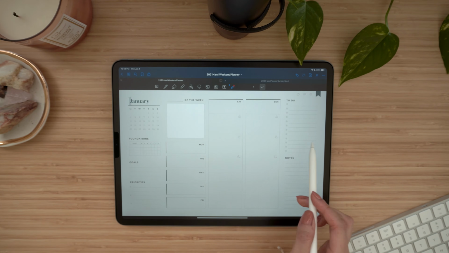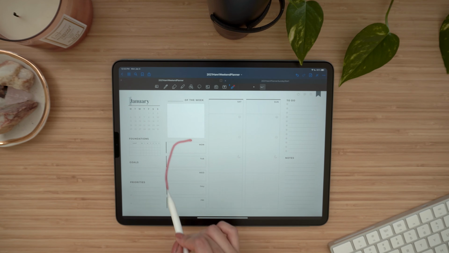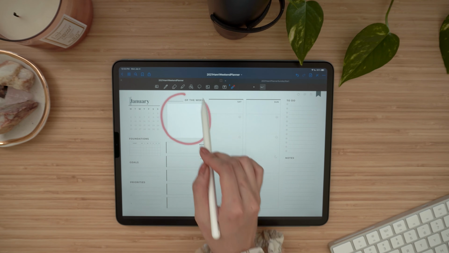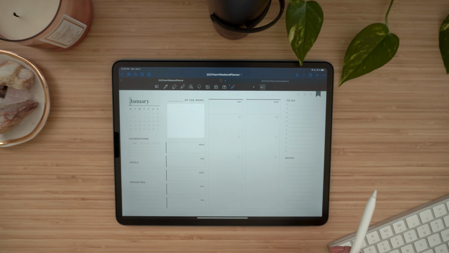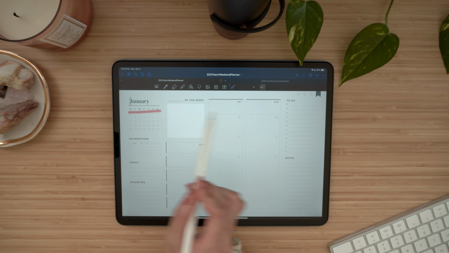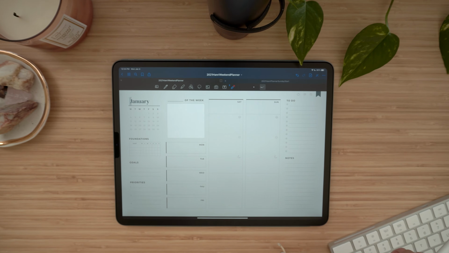The weekend-based planner is what I'll be using. The weekdays can fit 1 or 2 things after work, and we have space to put goals and priorities and a blank of the week. Saturday and Sunday have the morning, afternoon, evening, and notes section. For the weekend planner, the calendar is Monday start.